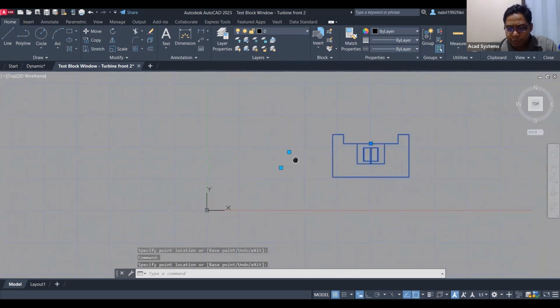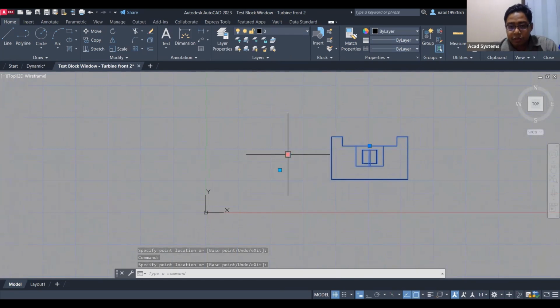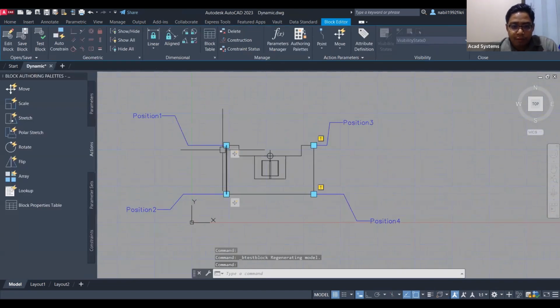However, we have some problem over here. These points that we have included over here do not follow the block that we have over here. So let's fix this. I'm going to close my block editor. The problem that I created before is that when I selected the object, I did not select this parameter as well. So I needed to add the parameter as well when I'm selecting the object.